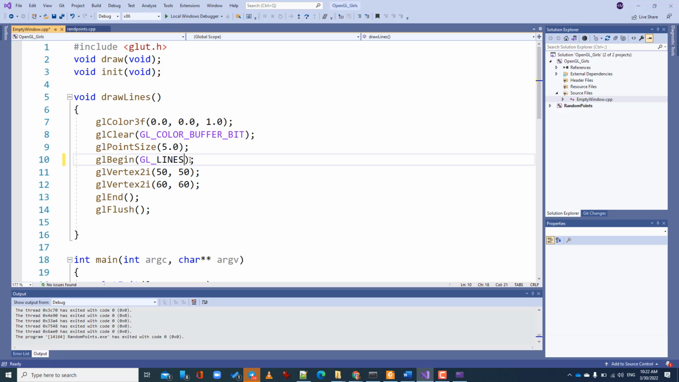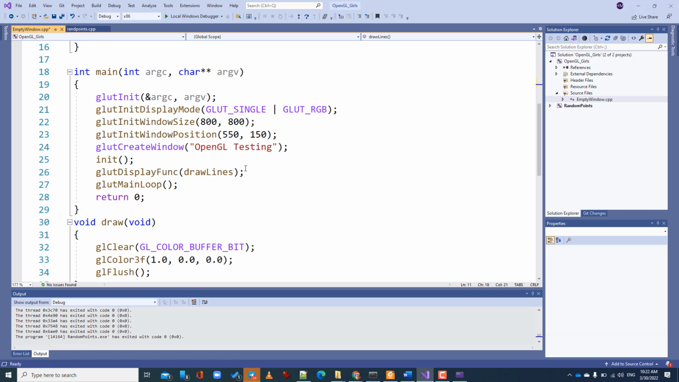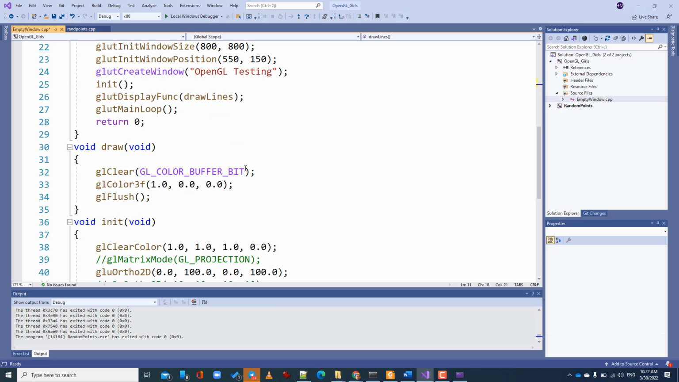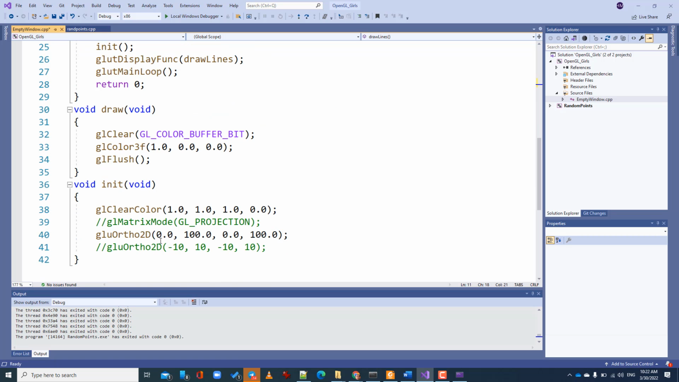I will have GL lines, so they will be lines as the number of coordinates. Let me choose to have the first line as x is -1 and y is 0. That will be the left side of the screen in the middle, because as I explained, there is no GLU ortho 2D here. Oh, it's here. Yeah, it's between 0 and 100 and 0 and 100. So let's use that.